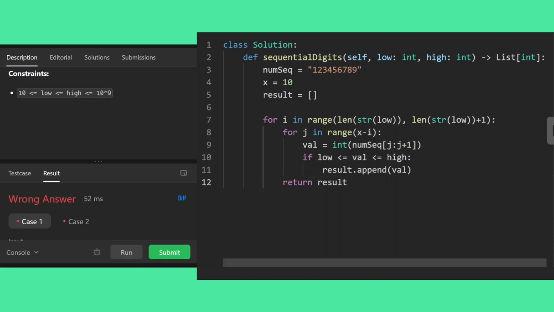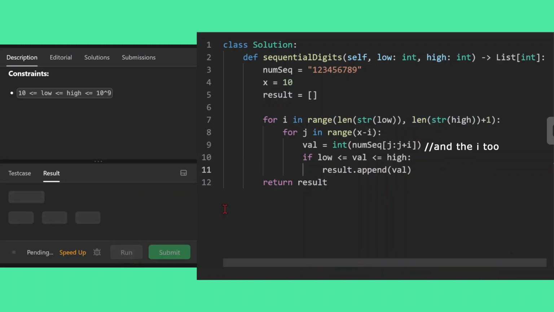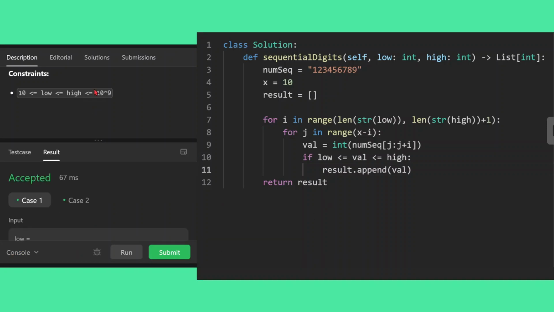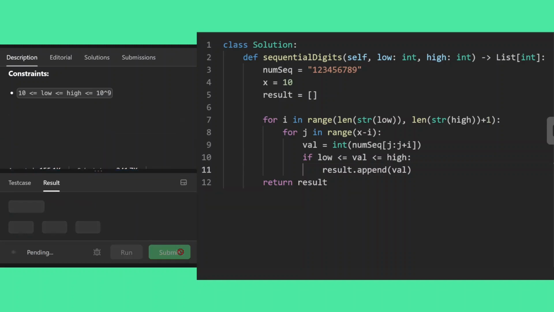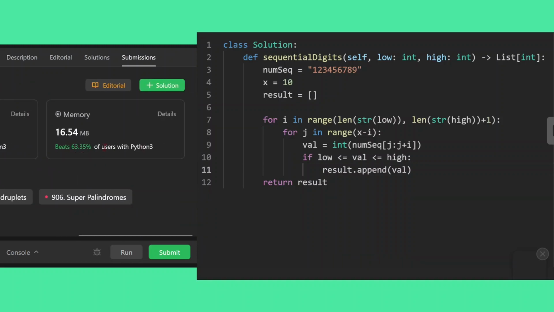Okay, I did something wrong. Let me check. Okay, we fixed it. My bad, I missed this one. Now let's run this. There we go. So it's quite efficient, 67 milliseconds. Let me submit this. And accepted. It's 87.5%, and the space is quite good as well.